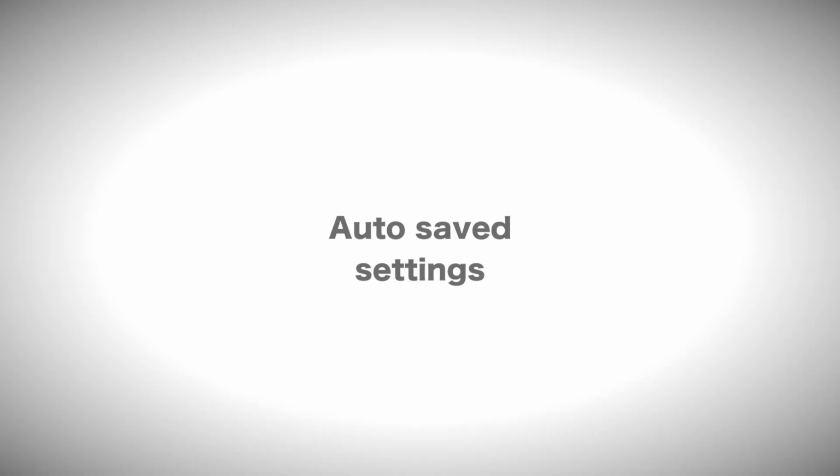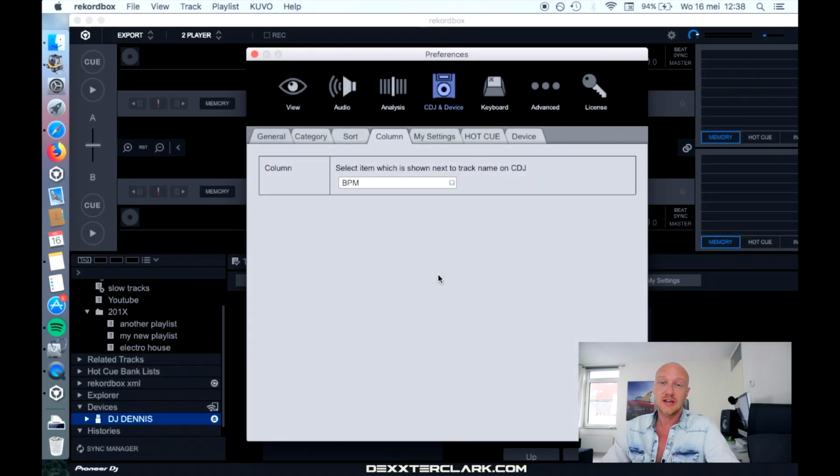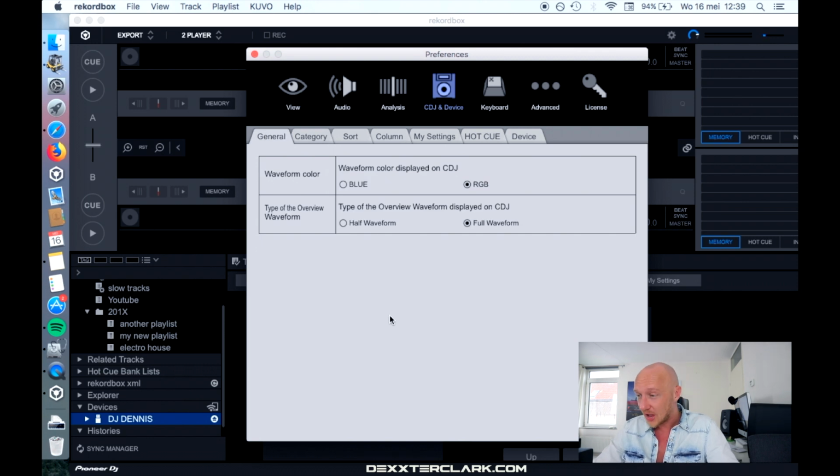Next up, the auto-saved items on your CDJs. Those are only two items that are automatically saved without doing an explicit save to your USB drive. There are two options, and one you can find over here. That is the waveform display. Which color do you want to have? Do you want to have that in blue or in RGB? RGB, red, green, blue, and blue for the higher notes and red for the bass frequencies.